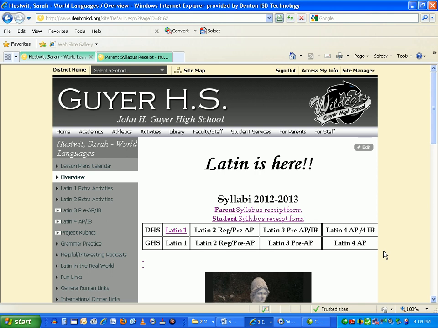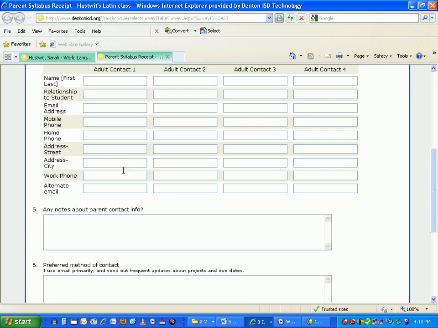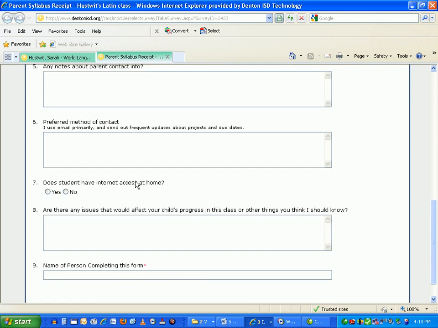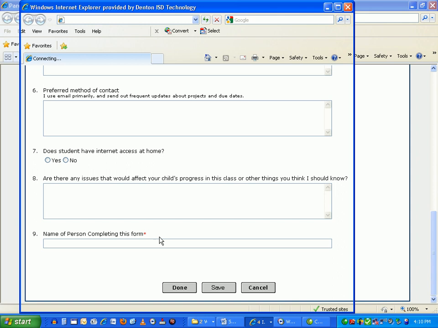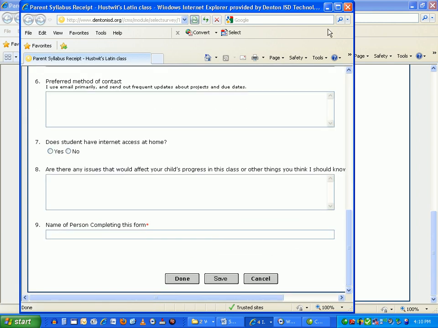Okay, step 2 is uploading the receipt form and making a link to this page so that your parents and your students can click on this syllabus receipt form and just fill it out, giving you all their contact information and any other questions you have of them. And then just click done and it will submit all of that information to you in a digital format, which makes it a lot easier to read than some of their handwriting.